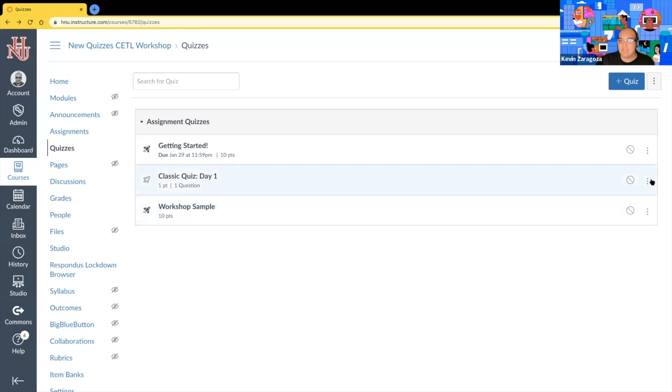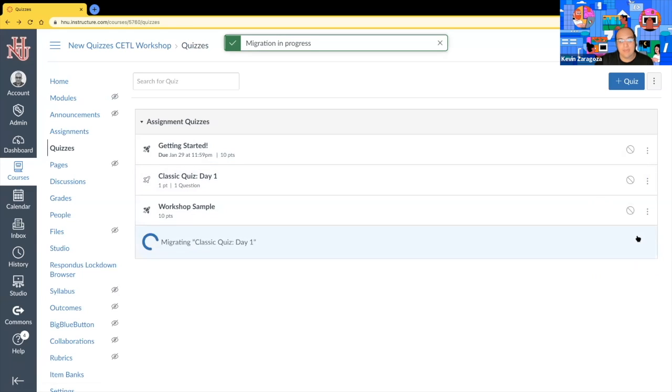And so over on the right, I'm going to select the 3 menu. This is called the shish kebab menu, kind of fun, the 3 little dots. I'm going to select the option to migrate. It's going to take its time. This is on the Canvas servers. By the way, it's not due to your internet speeds. So if it's taking too long, it's not your fault.